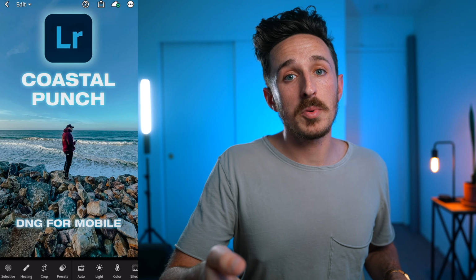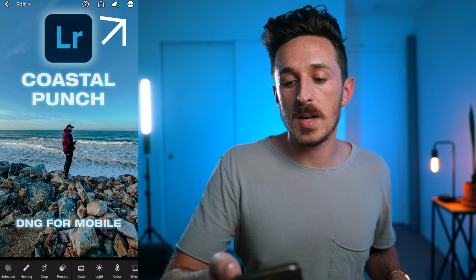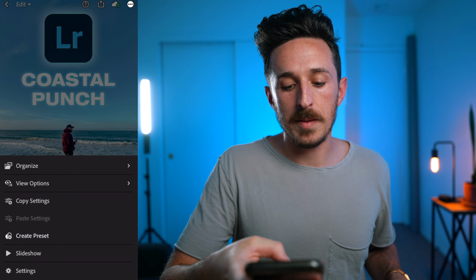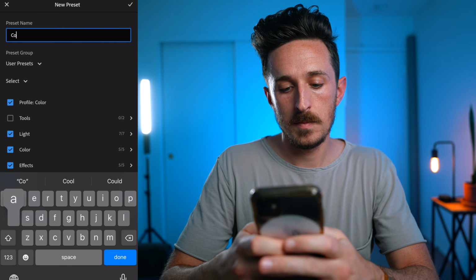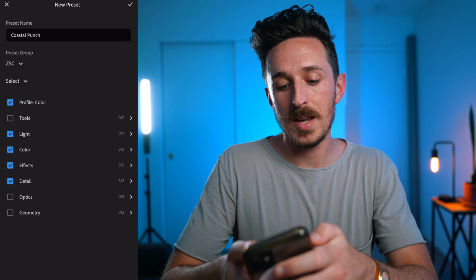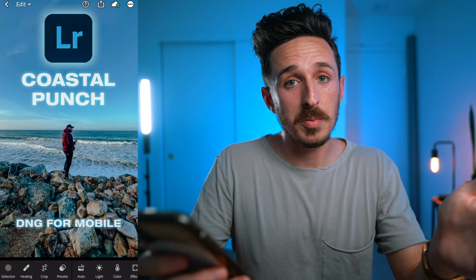And now to save this as a preset, all you have to do is go up to the top right where the 3 dots are, click on that, and then hit create preset. Now we'll go ahead and name it and then choose whatever group you want it to go in. Once you've done all that, go ahead and hit the check mark. And now you've got the preset saved.